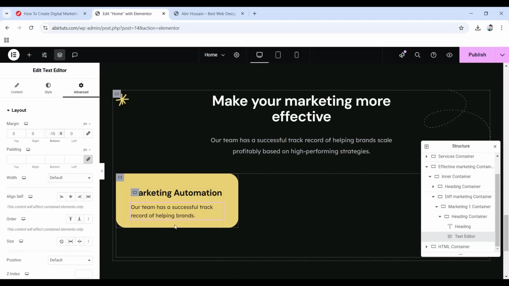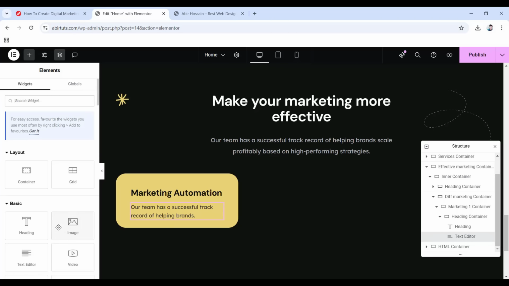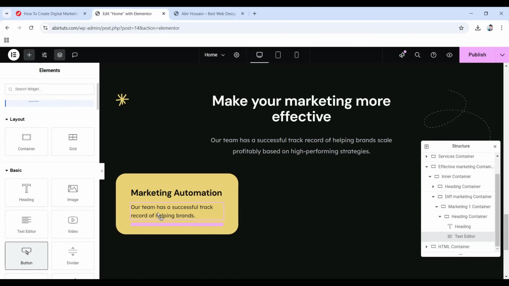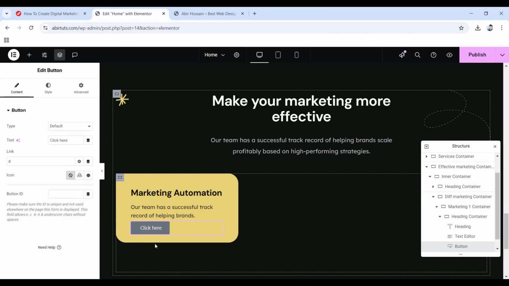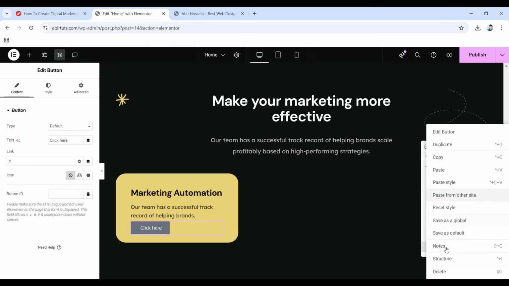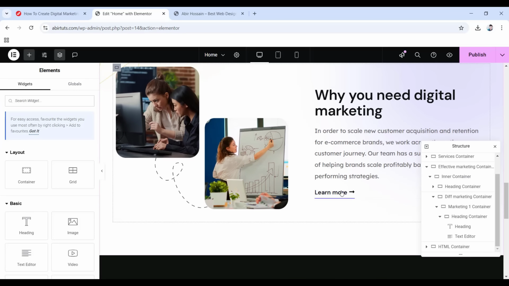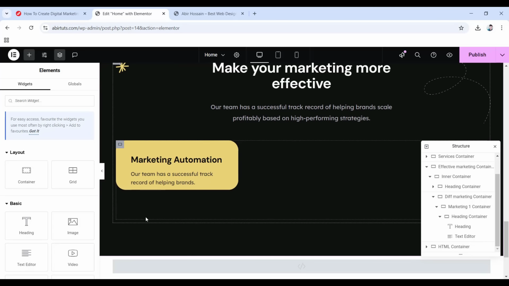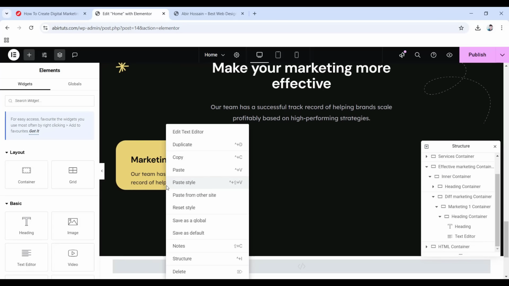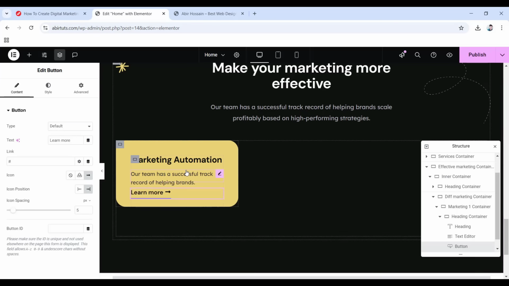Now under this one, we're going to add a button. So click on this plus icon, then drag this button widget under here. Or you could actually do another thing. You could just delete this button. And let's copy it from the one that we have already created. So let's copy this button here, right click over it, click on copy, then scroll down, and then under here, right click, and then click on paste. And then you have a ready-made button with all of its settings and stylings as well.